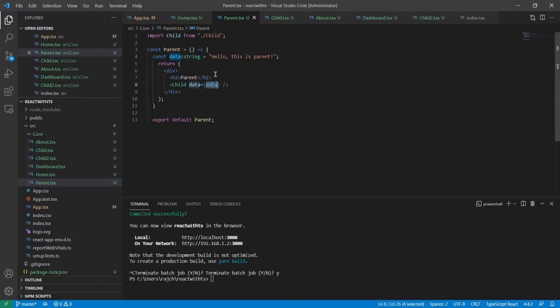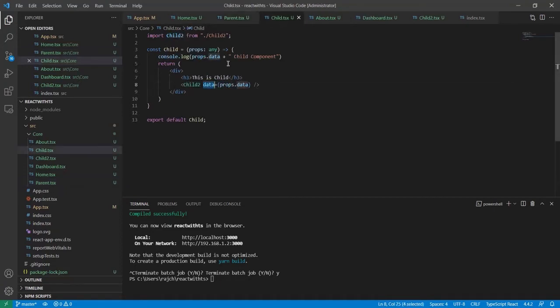Okay, and as it is TypeScript code, I have to define the variable like this, and initialize it as well. So as you can see, now data is passed to the child. Let's move to child here. Inside child you can see I have added a console log to see the message, and here you can see I have passed the same data to child2.